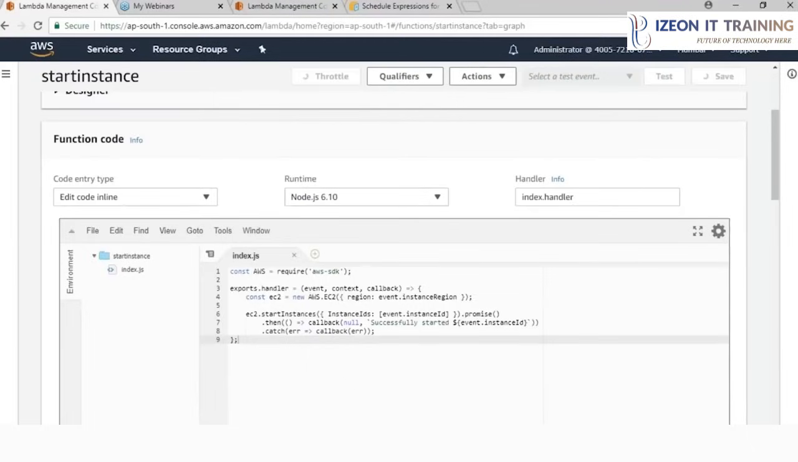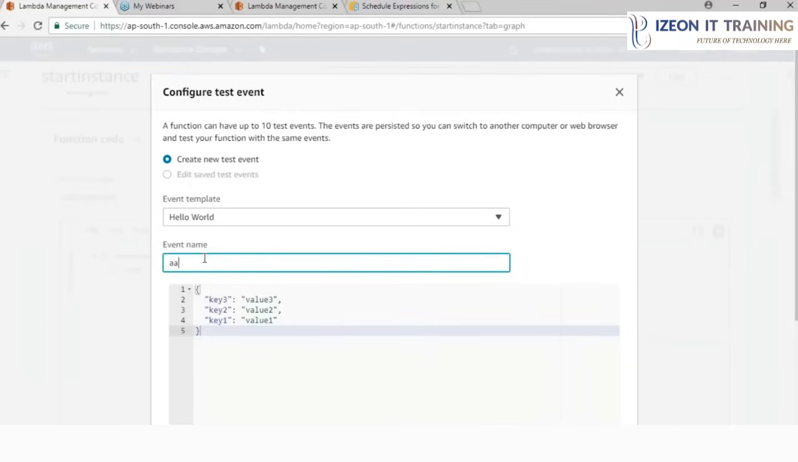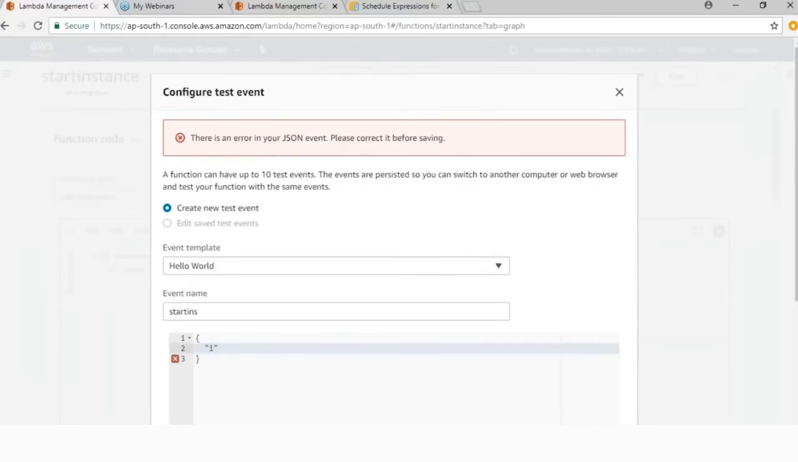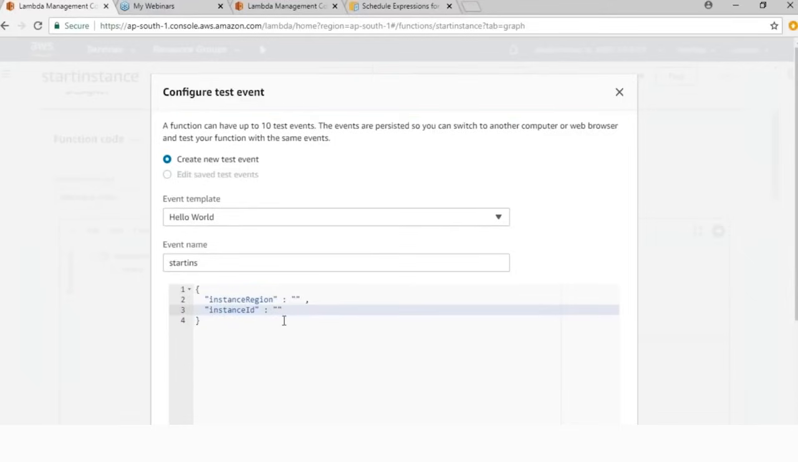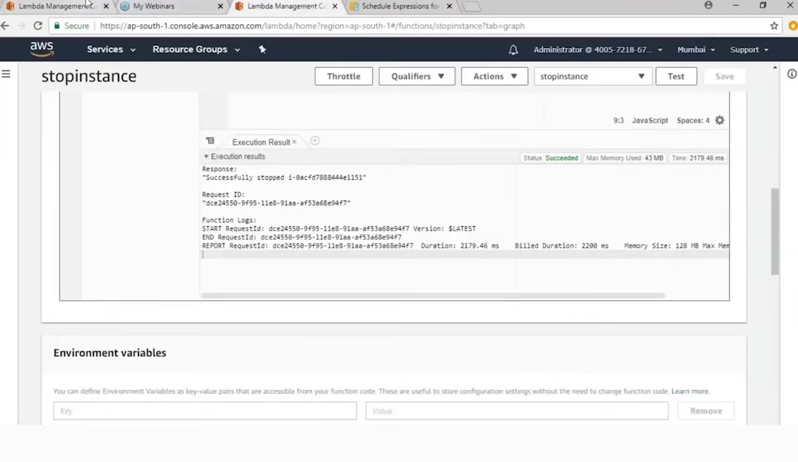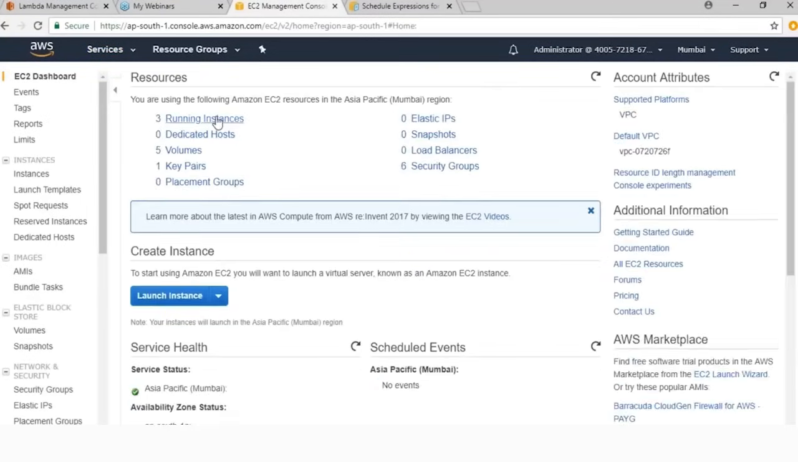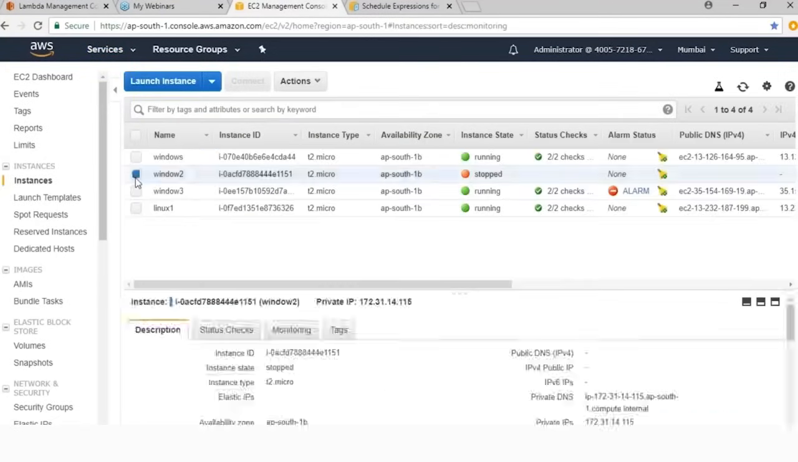and click on save option. Let's try to configure this. Let's name it as start instance. And again, it asks for two attributes which are instance region and ID. Now all we have to do is copy the instance region and ID here like we did earlier. Let's go to EC2 dashboard and copy the instance ID and region.